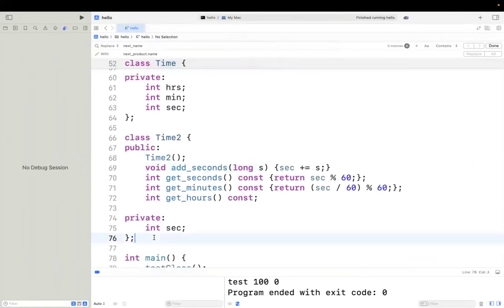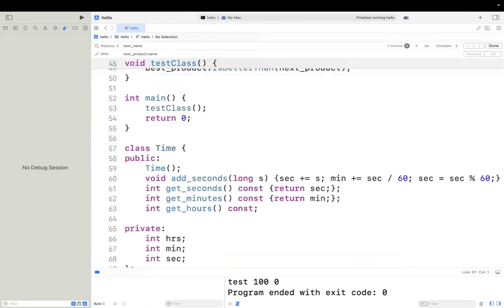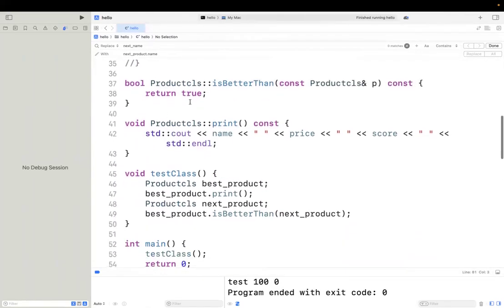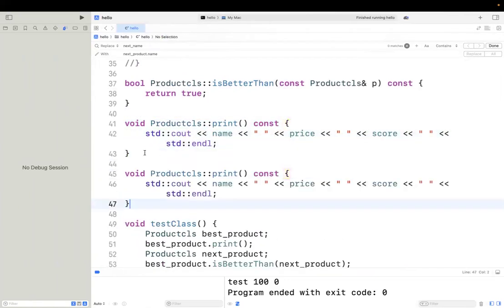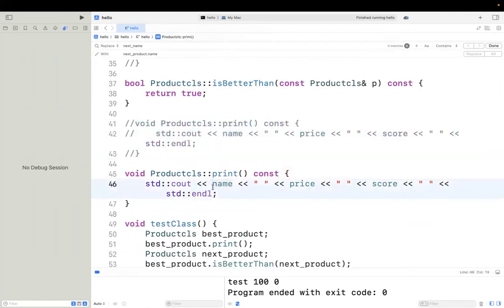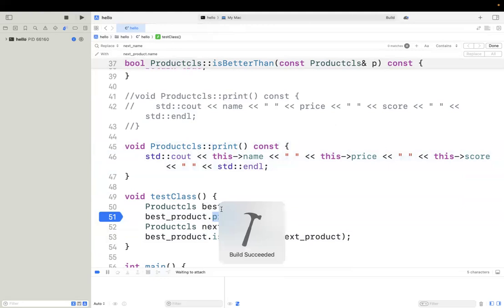Let me move this one down so we can still see the code. All right, in here, in the print function, right? You can write it in this way, or you can also write it, let me comment this out. It's called this name, this price, and this score. All right, let's look at this one. Right, how about this print function? And this is best product calling this print function. Let's see how it goes.